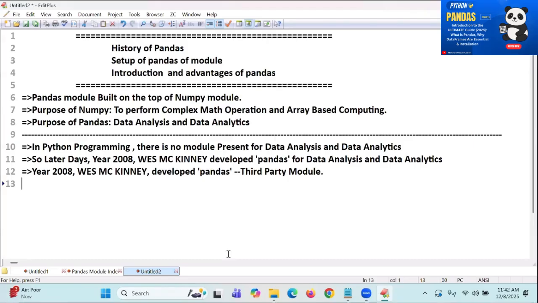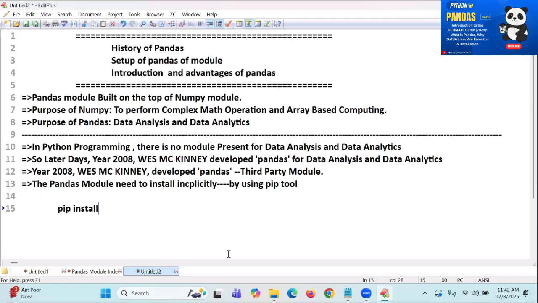This third-party module needs to be installed explicitly. How do you install it explicitly? Explicitly by using how many ways? It needs to be installed explicitly by using two ways. By using, I will write it, the pip tool. By using what tool? Pip tool. So what is the syntax? I'm going to use pip install pandas. This is supposed to be written at the Windows command prompt.